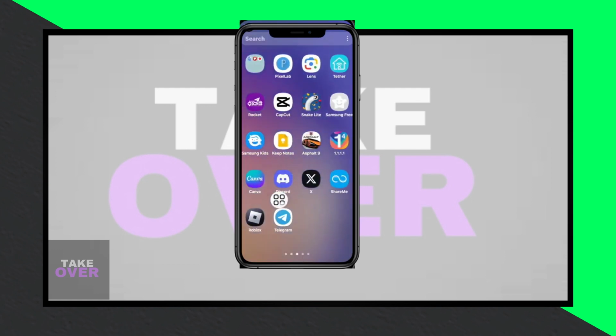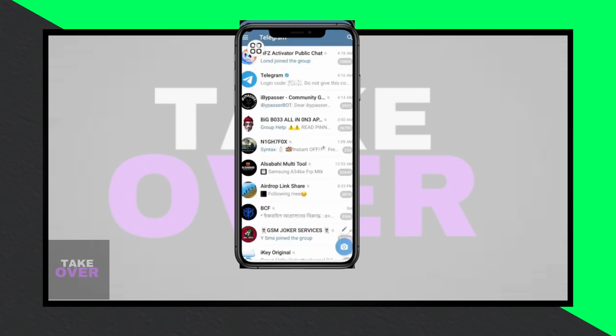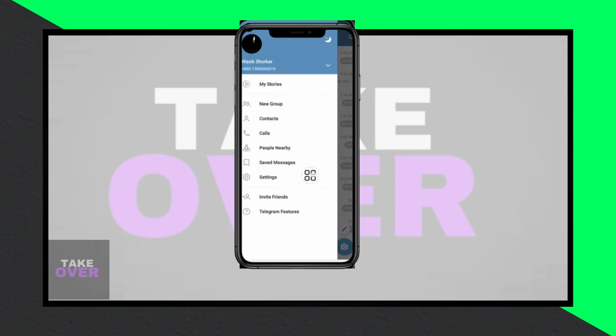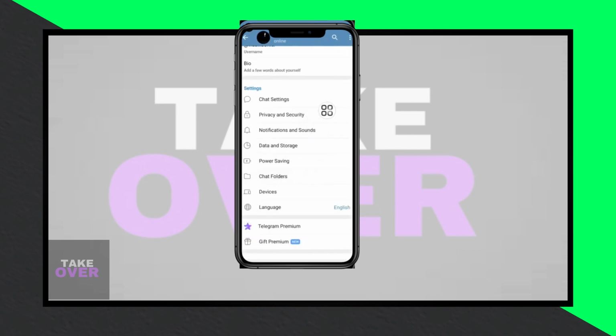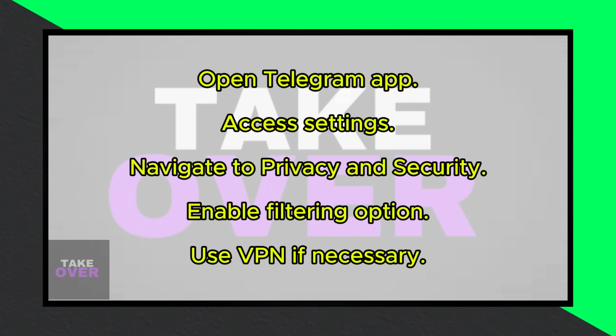Access Settings. Tap on the three-line menu icon and go to Settings. Navigate to Privacy and Security. Within Settings, locate Privacy and Security. Enable Filtering option. If you don't see the filtering option, you'll need to use a VPN.